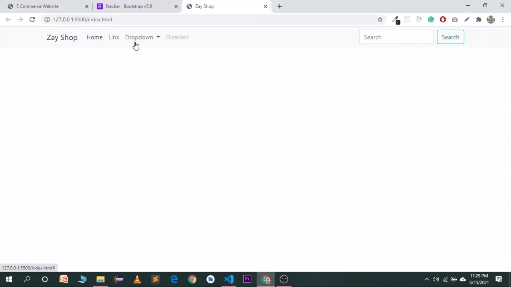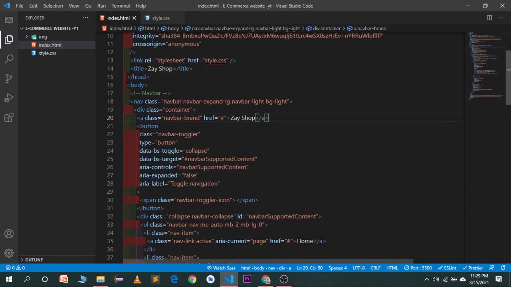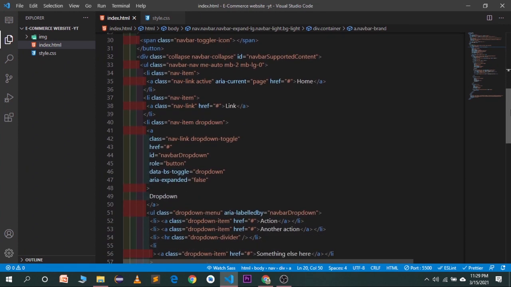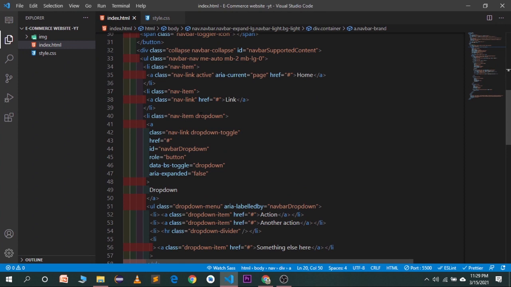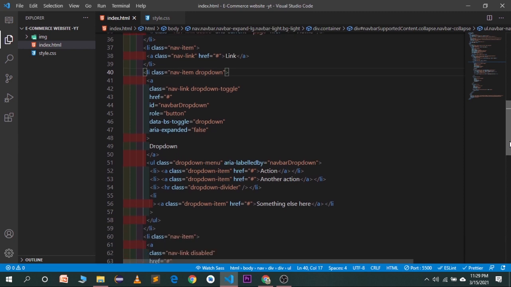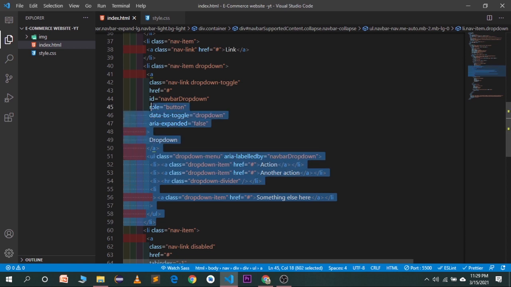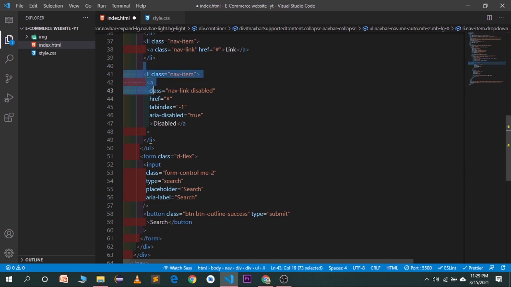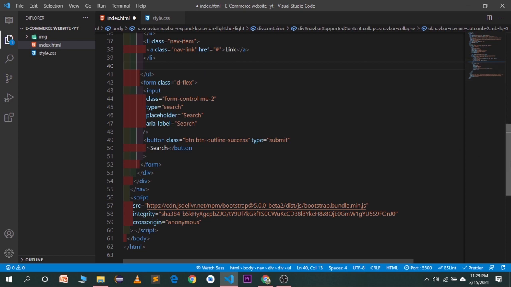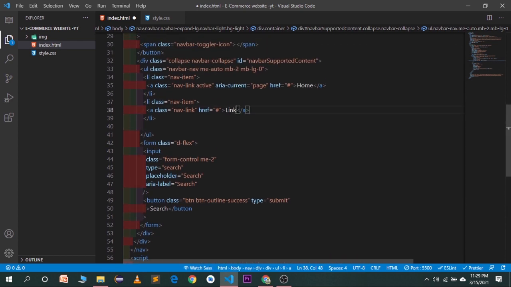The next part is, we don't want a dropdown and disabled button or nav items. So what we'll do is we will go here, and here will be our dropdown, which will be this one. You can remove the dropdown first. So just remove the nav item dropdown. The next is this disabled button. I will remove it. And the nav items that we want are Home, About. Next one is going to be About.